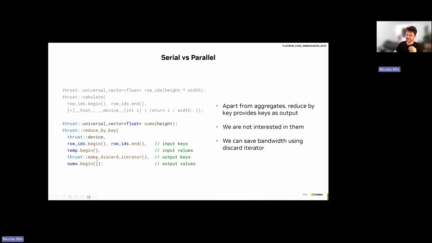Then we have this make_discard_iterator. What's this? make_discard_iterator is our output iterator for the keys, and we'll explain in a moment why we have this here and not just some output vector. And then finally, we have the output values, which is where we will store the final result, here in our sum array. And now doing this, we're sure that we are not only reducing per row, just like we did in our first version with the tabulate and the for loop, but instead, because we didn't write the for loop ourselves, which would leave the GPU underutilized, here we're letting Thrust do the work of parallelizing over each row.